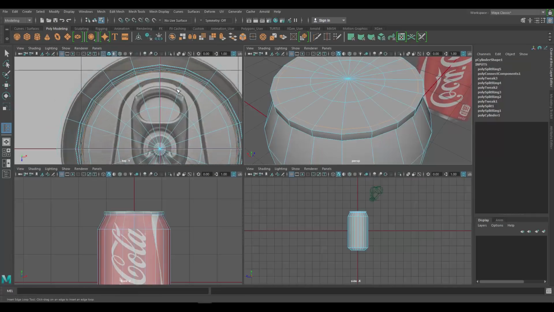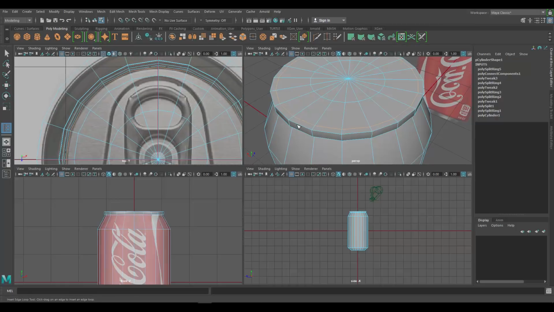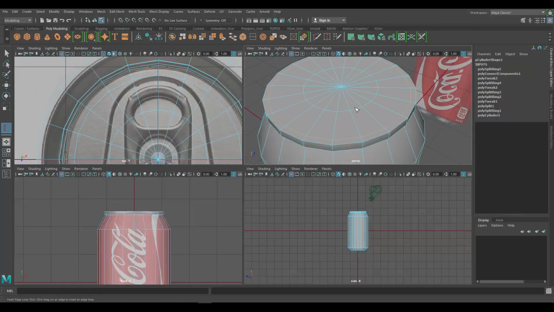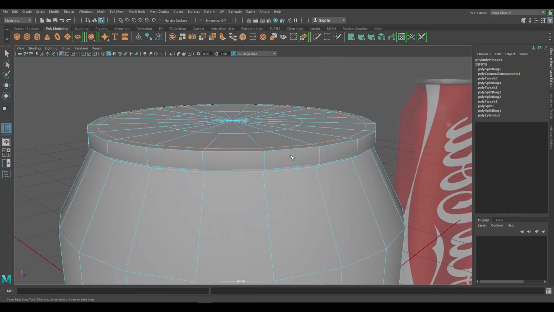Go to my top view here. That's a good spot for that guy. So cool. I'm going to press Q to exit this.